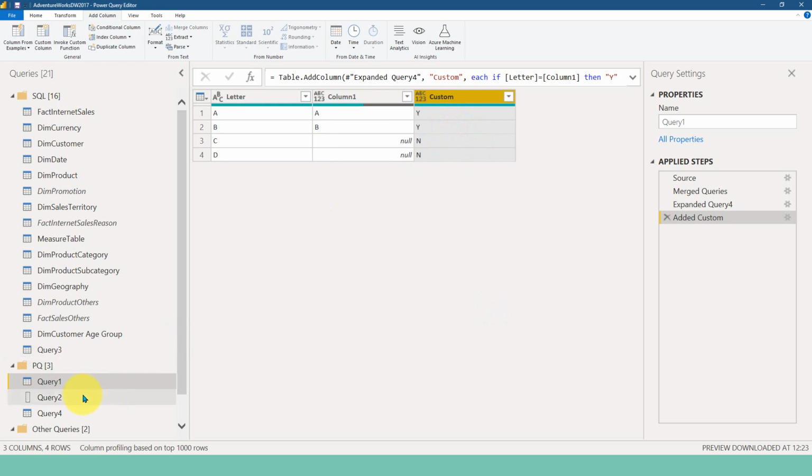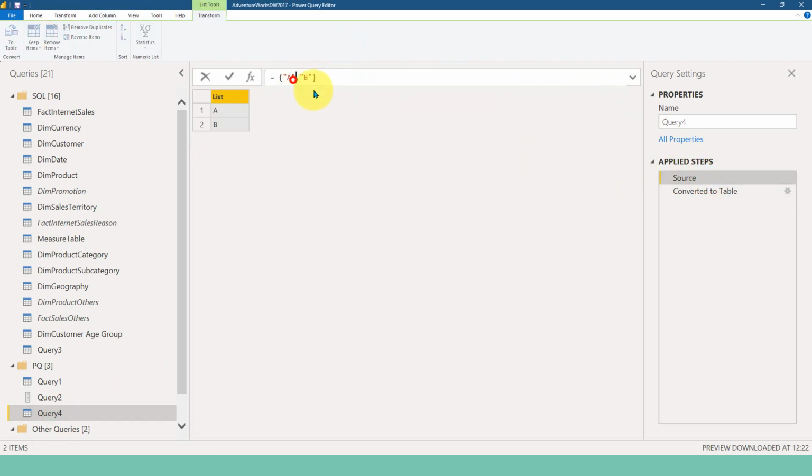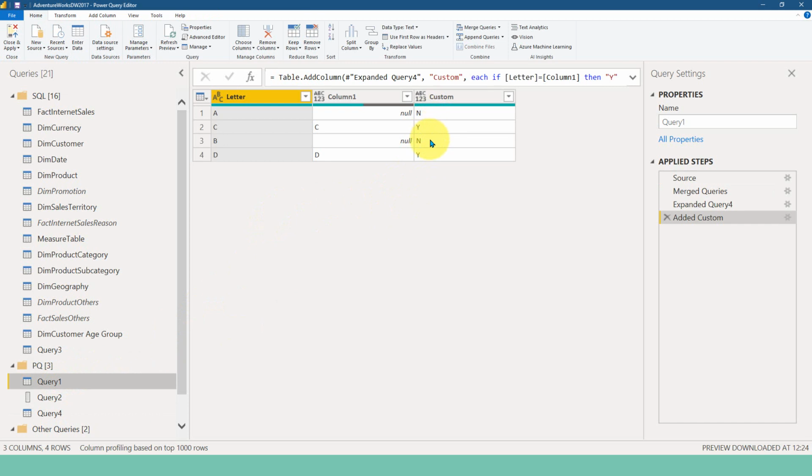Now if I go back to this Query4, the business requirement gets changed, and now they want it to be C and D, just for an example. You don't need to change anything in the Power BI file. You just need to change the data, and when you refresh the Power BI file, it will automatically refresh the data in this file itself. Now you can see C and D showing up here with Y, and it is N for A and B.